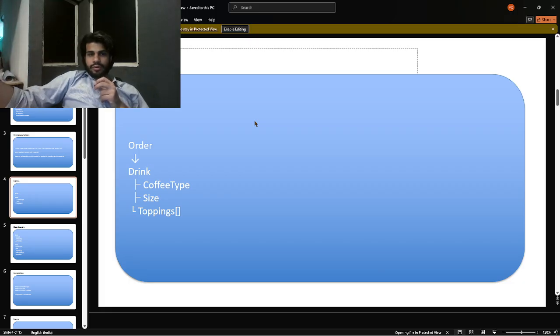If we think about it, we have an order that can have multiple drinks. So basically, an order can have an array of drinks. Each drink can have a coffee type, size, and multiple toppings. Multiple toppings means an array.